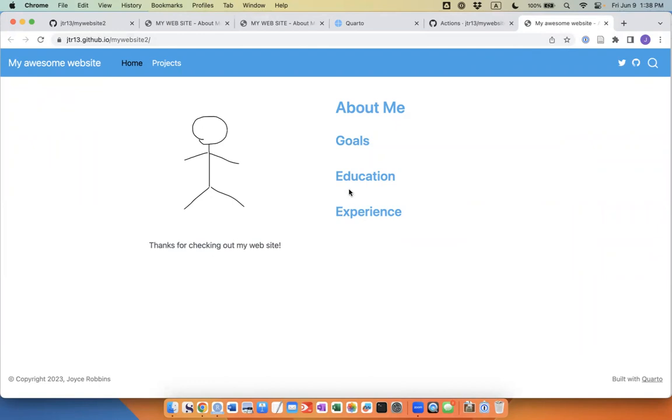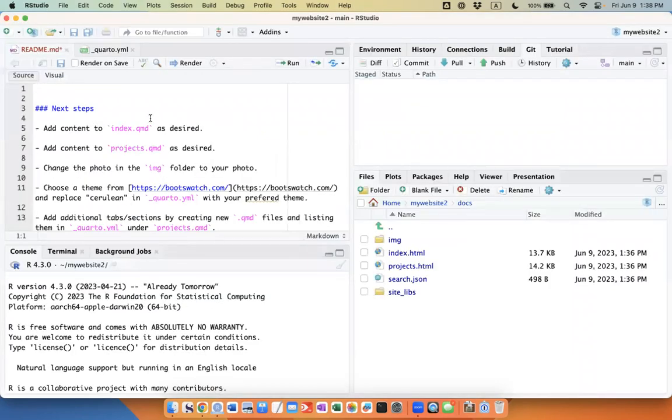I'll just show you a few more things that will be useful for working on your website. Every time that you make changes, you need to render the website locally, check that everything looks good, and then push all the files to GitHub. You can't just make a change to a file and then expect that it's going to change on GitHub, even if you commit and push the QMD file that has the content. So remember to do that.